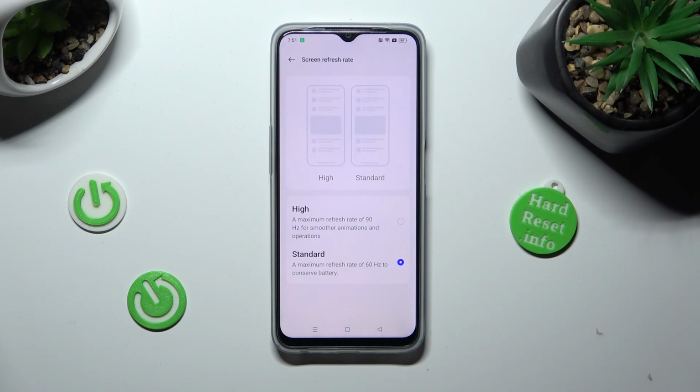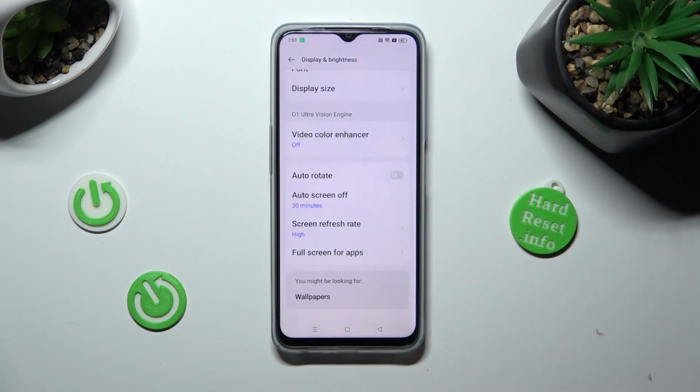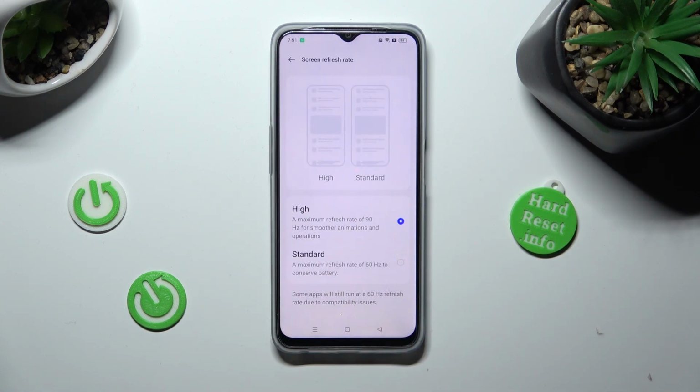In my case, High. So when I click and go back, I can see that screen refresh rate of my OPPO has changed.